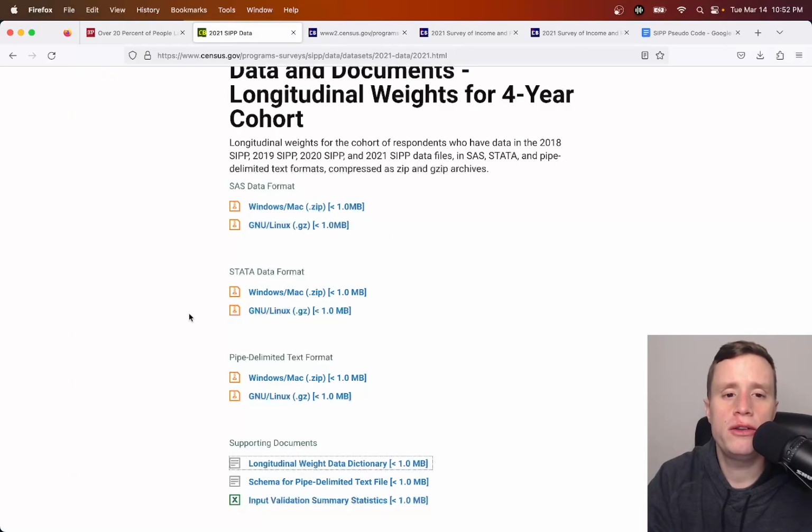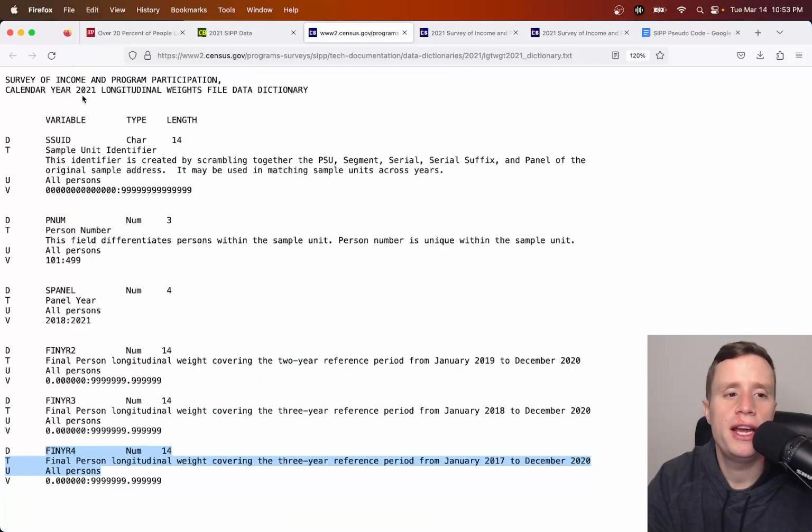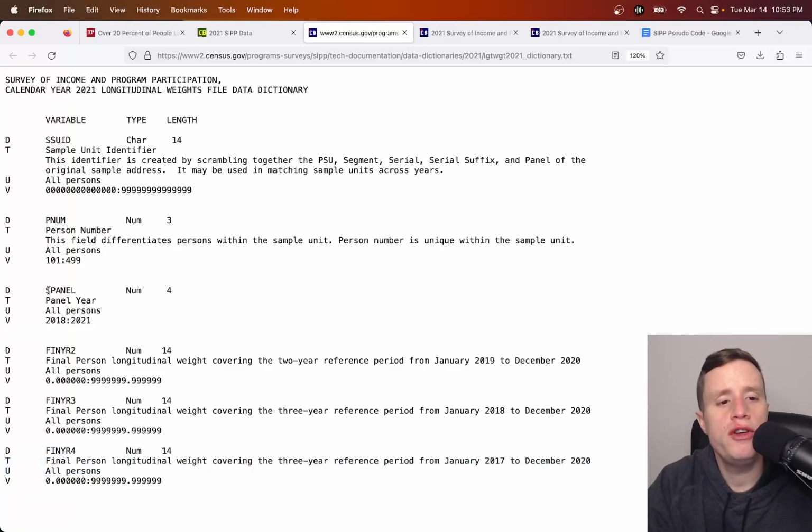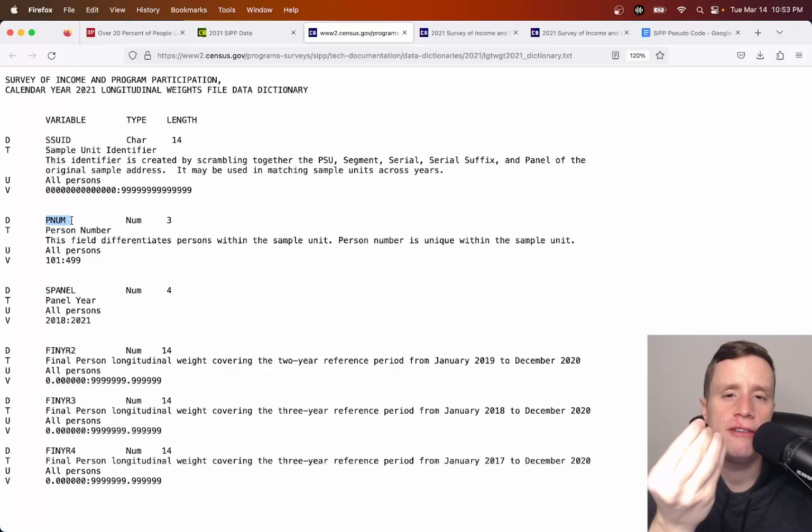So you're going to download this file right here, however you do it. I actually did the pipe delimited one. You're going to download this file, and it's just going to contain these variables. And what you can do is, if you combine the SPANEL with the SSUID and the PNUM, you can get a unique identifier for each person in the file, right?